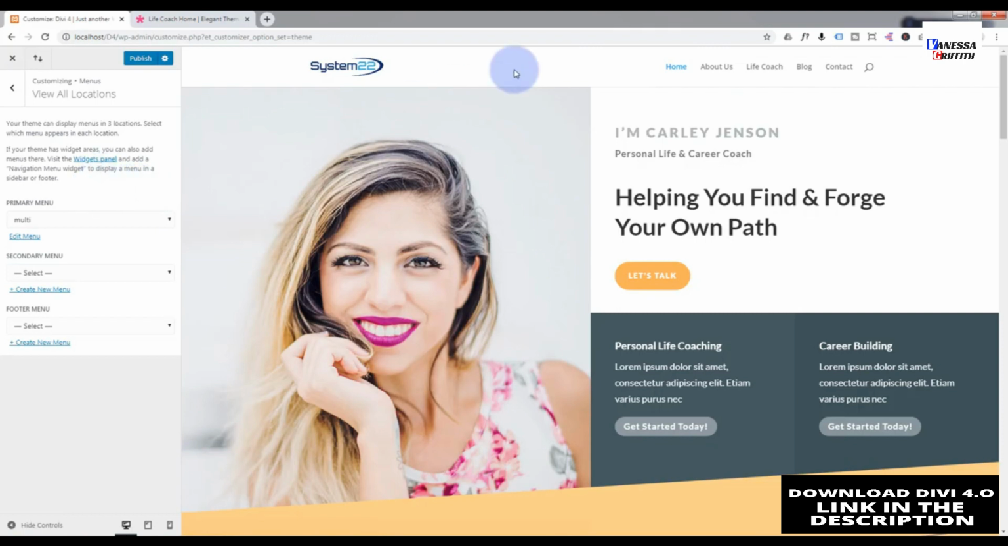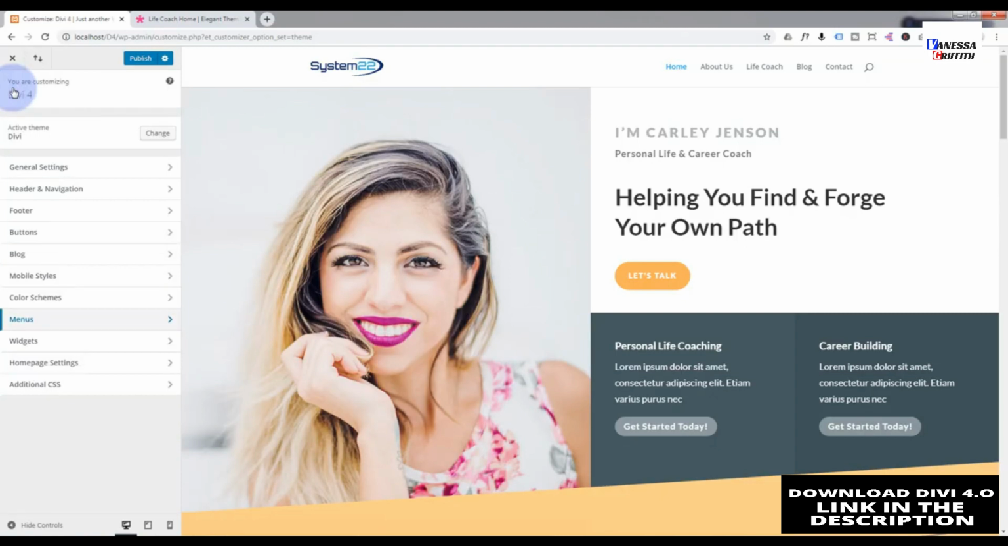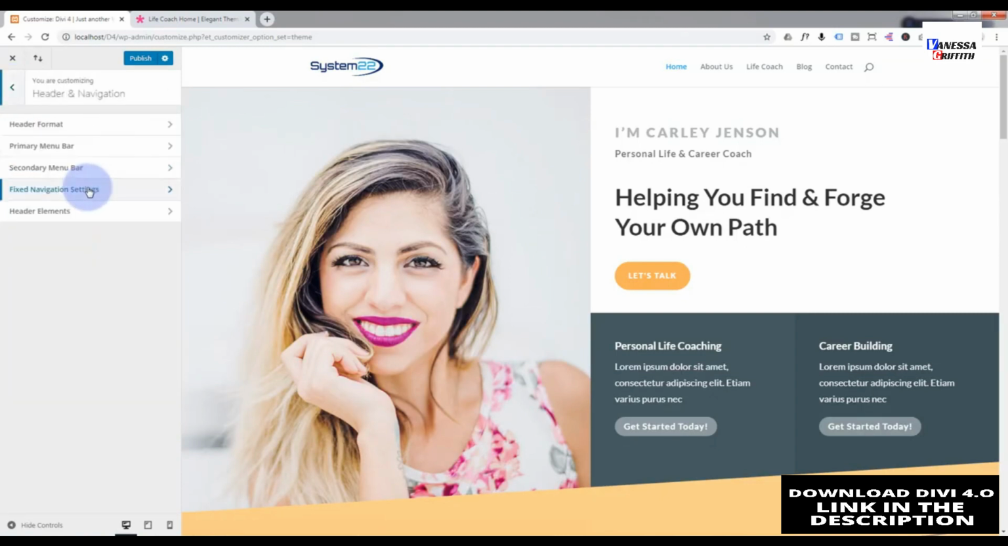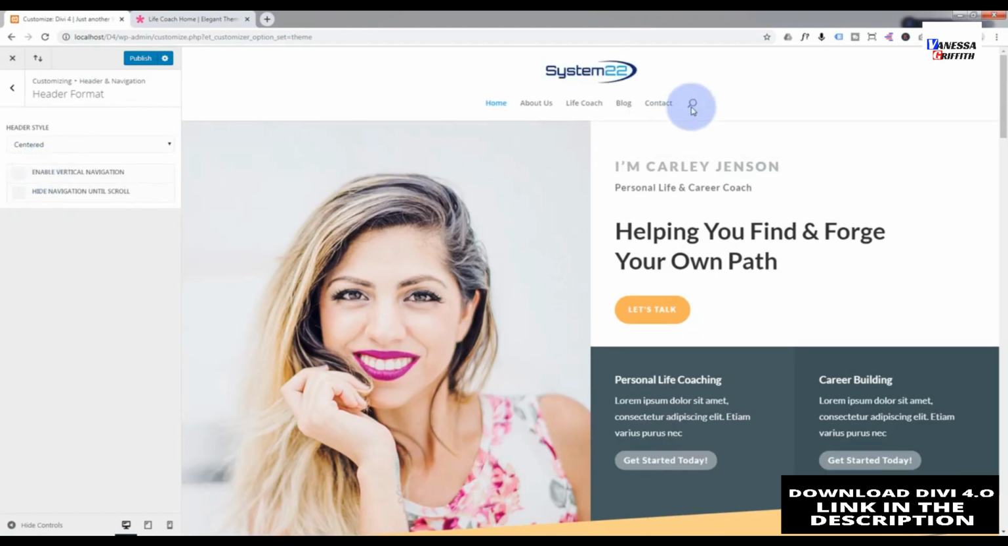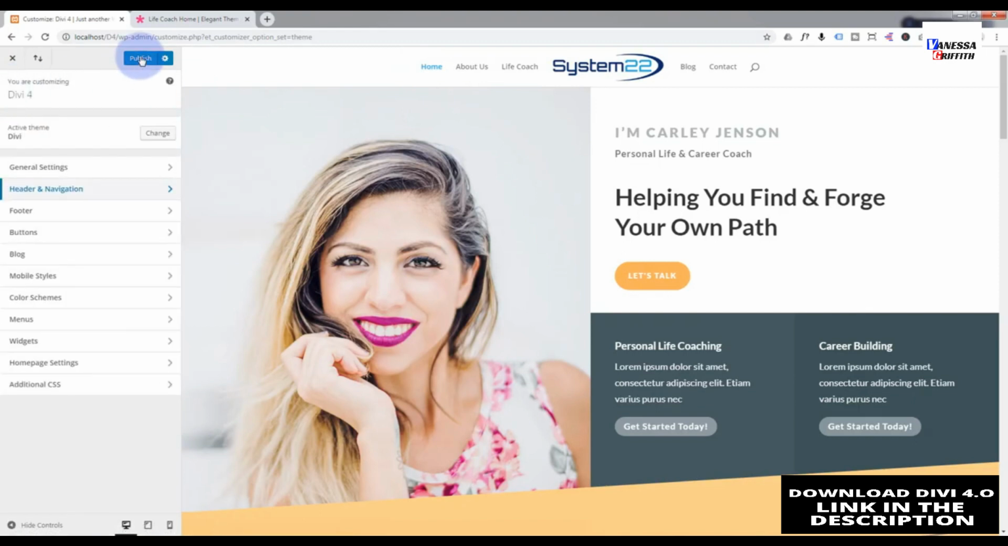And just for fun, let's change around the structure. Let's go back and back again. Let's go to header and navigation. Let's go to header format. And let's have a look at centered. That's pretty cool with the logo at the top and these underneath. Let's have a look at centered in line. Perhaps that might work better. Yeah, that's fine. It's a shame my logo is blue and white, but I'm not going to change that today. And publish our changes.